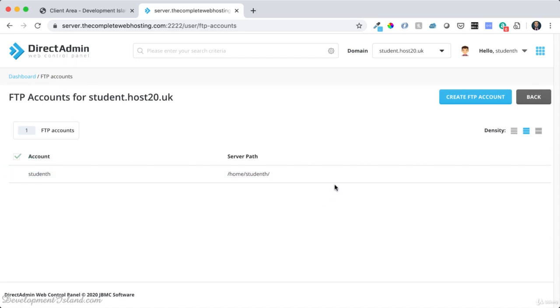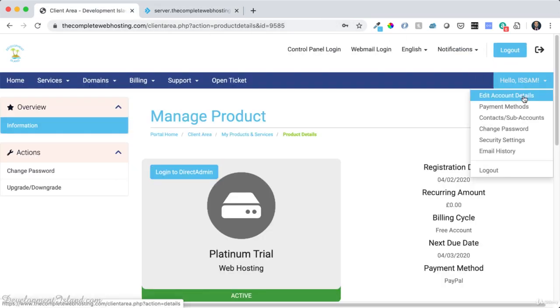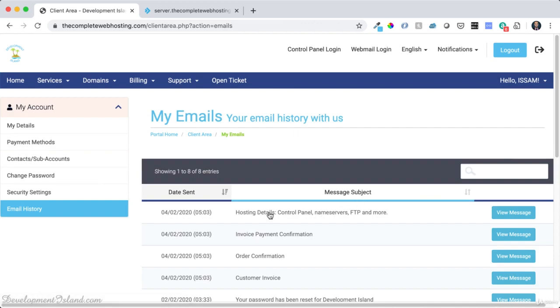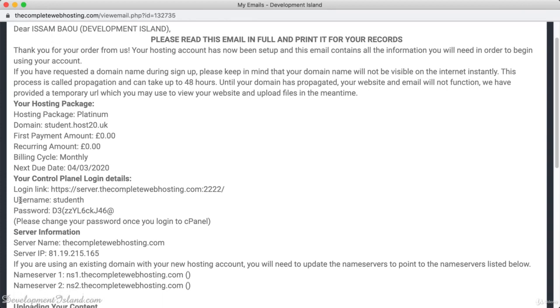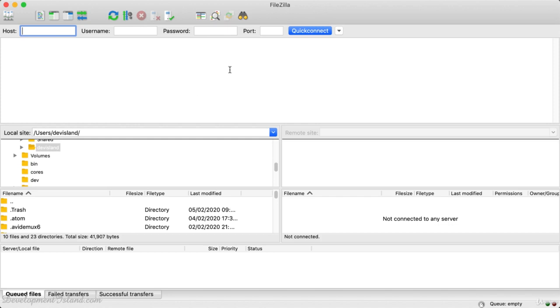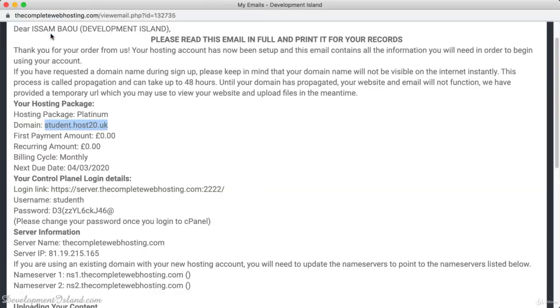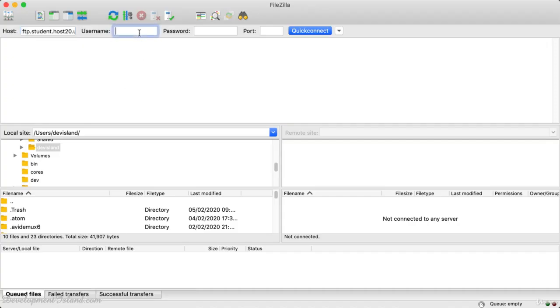So to find the details about this account, you can go to your email history and go to the hosting details email, and you will find your username and password right there. So what we need at the moment is the domain or subdomain. So the host is going to be ftp dot your subdomain, then your username is that one, and your password is that one. Now the port should be 21, and then click on Quick Connect.